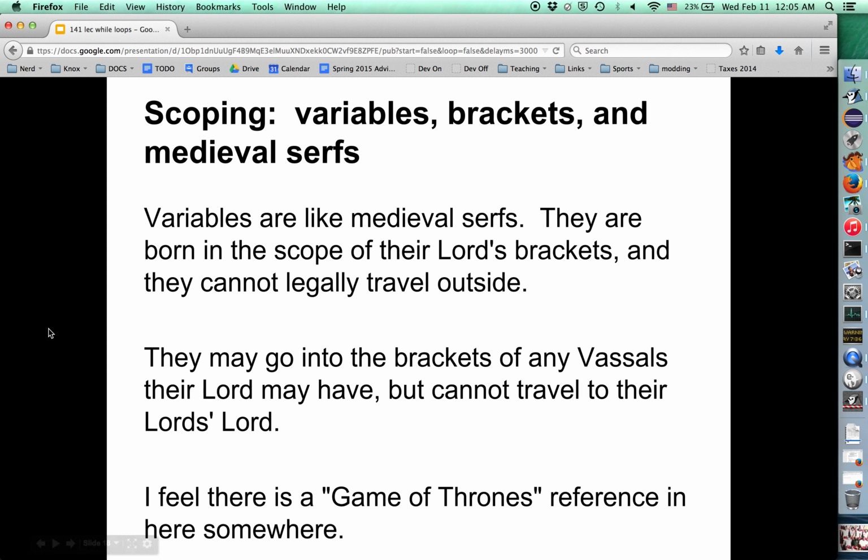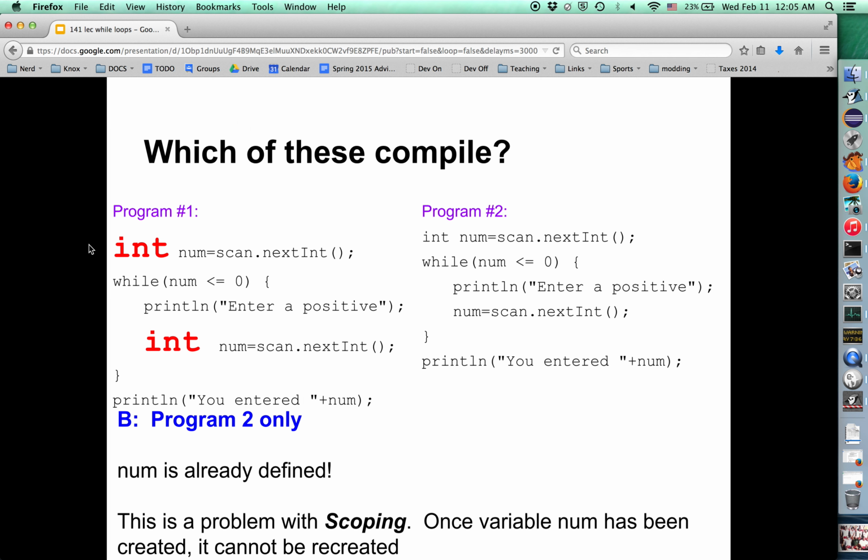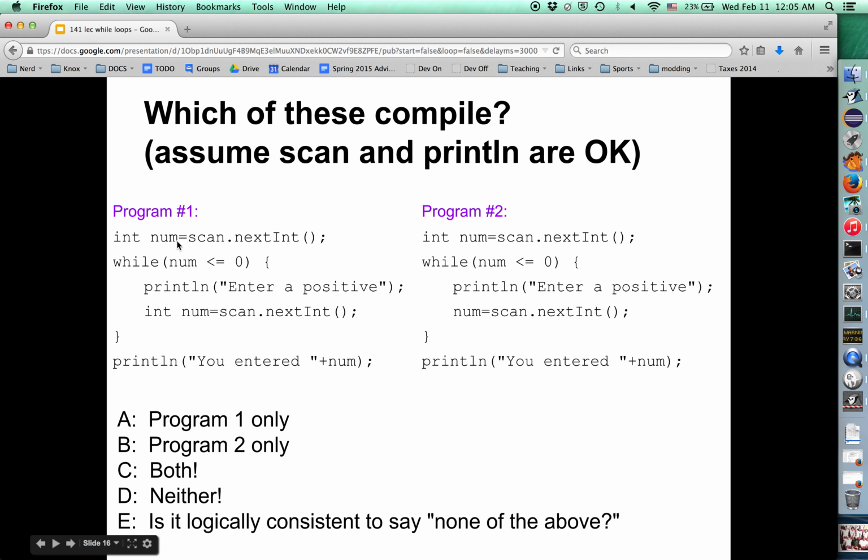So this is back to our good liberal arts metaphor: variables, brackets, and medieval serfs and what they have to do with scoping. Variables are like medieval serfs. They're born in the scope of their lord's brackets, and they can't legally travel upwards to their lord's lord, but they can go to their lord's vassals. So going back 2 slides, num here exists in the scope of the brackets, probably of main, right? Now, these brackets are a vassal of main, so num can go inside here, which means that this other num conflicts, so that's just not going to be allowed.